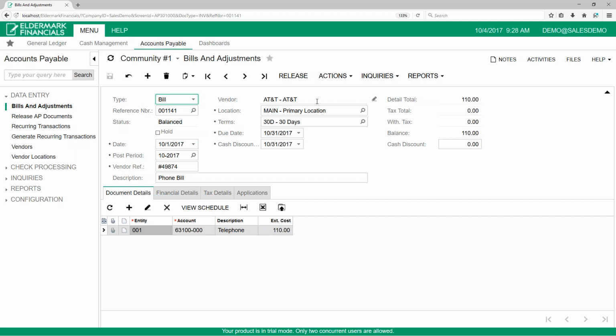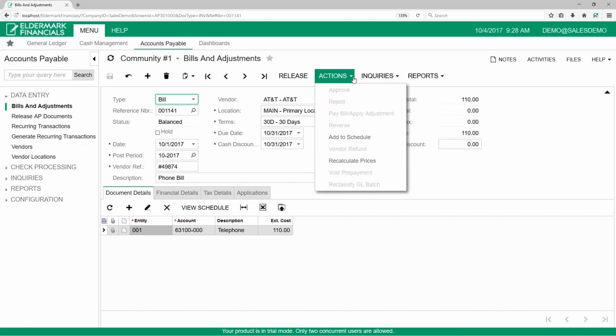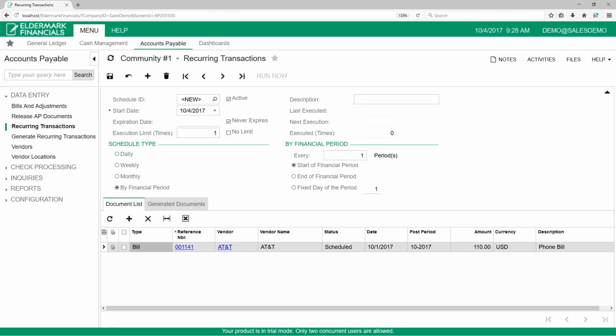And first, I need to create a schedule. So I'm going to go up here to Actions, Add to Schedule. And it takes me over to the recurring transaction screen. It automatically fills in the bill that we were just looking at, my 1141 document number. And if I look in here, I have some different options. I could have it repeat daily, weekly, monthly. I'm going to do by financial period, which in my case is monthly.